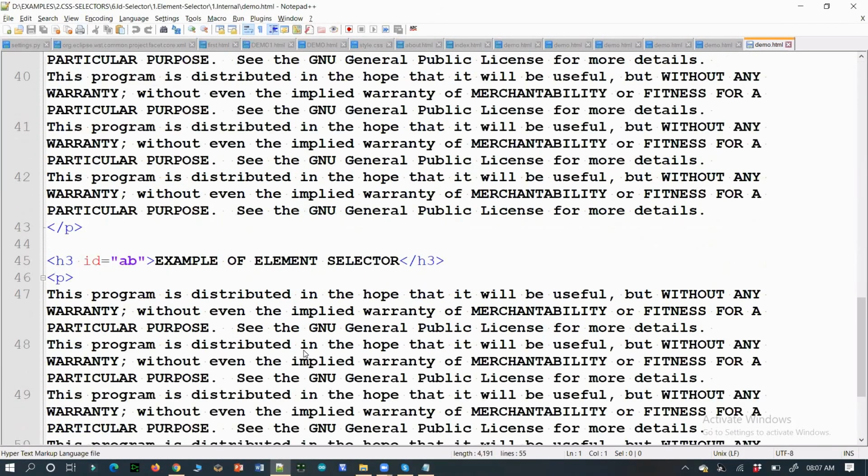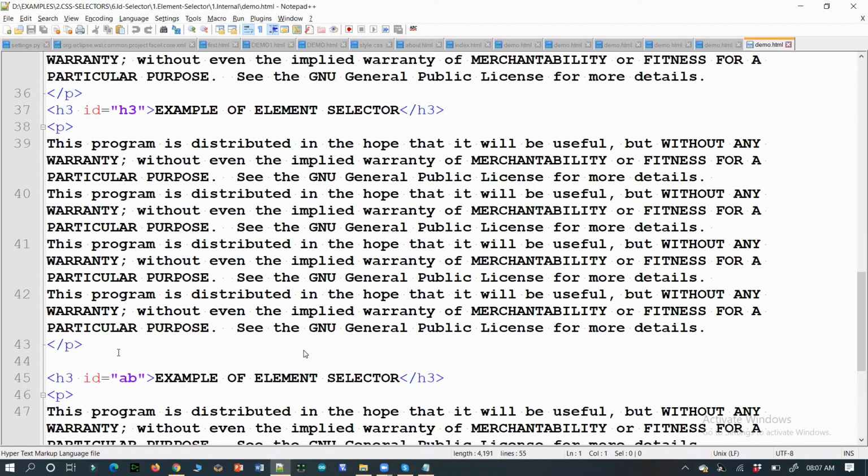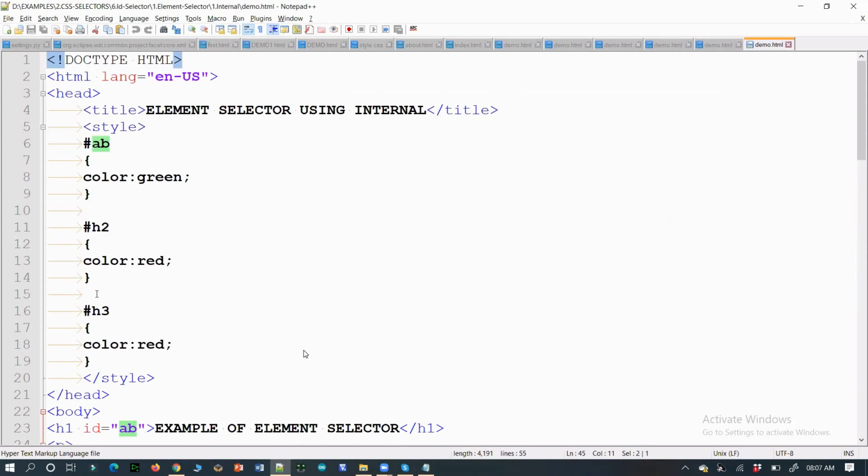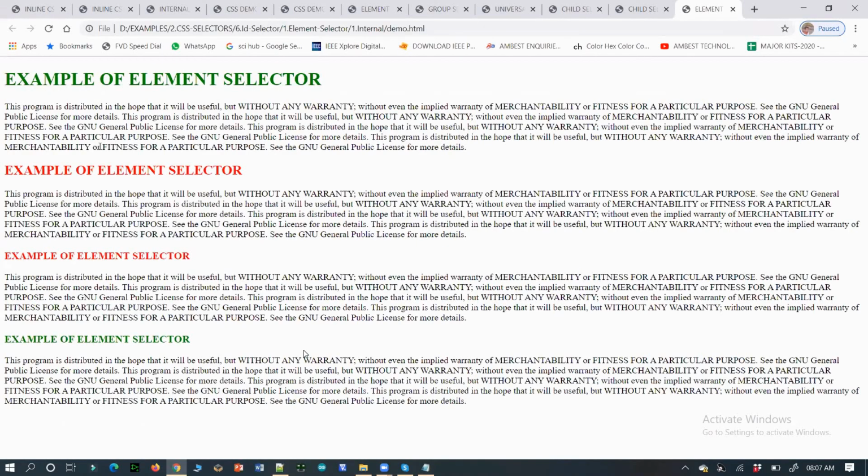If you take here H3 is there and here H3 is there. For this H3, I'm just giving the ID as H3, and for this H3 I'm giving it as AB. So for H3 and AB, there are two different colors, red and green. So for the same tag, you can see different particular colors. One is red, one is green. How is it possible? Only with the ID selector. With the ID selector, we can make it happen.